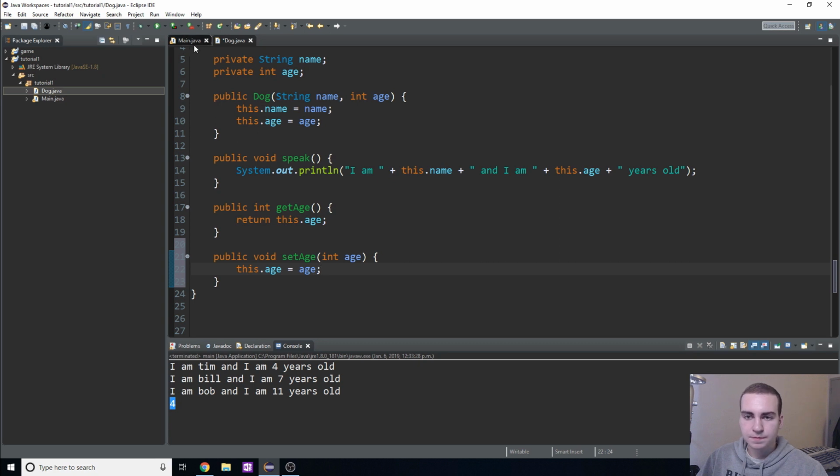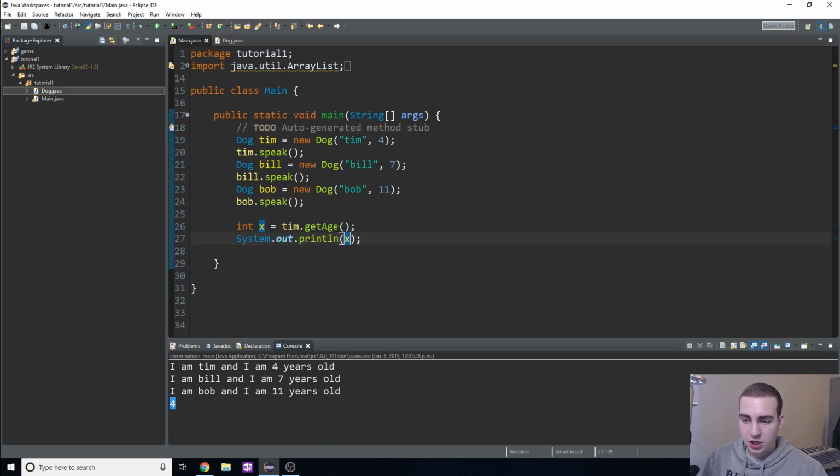So just like we've done up here, it's the exact same thing, except we're just going to do it within the method setAge. So now, if I want to change the age, let's say instead of that, we'll say setAge, and we'll give it a value of 10. Then we print out, let's just say tim.speak again. What's going to happen now?